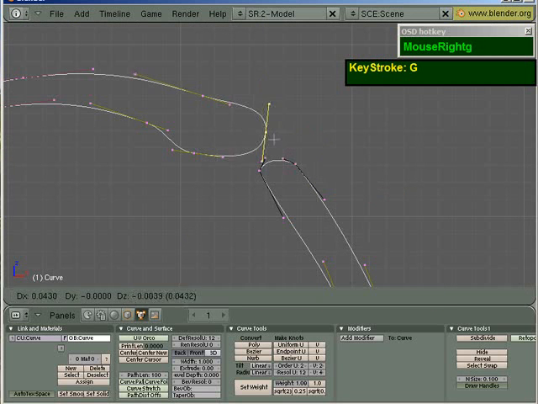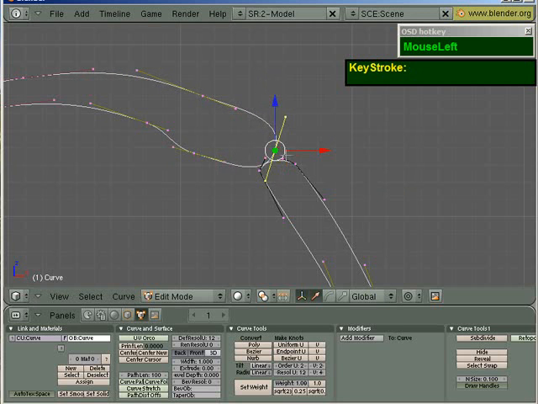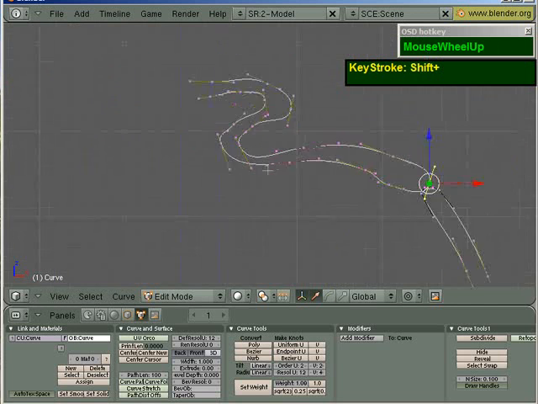until I get the shape I want. Alright. Okay, just cover this.